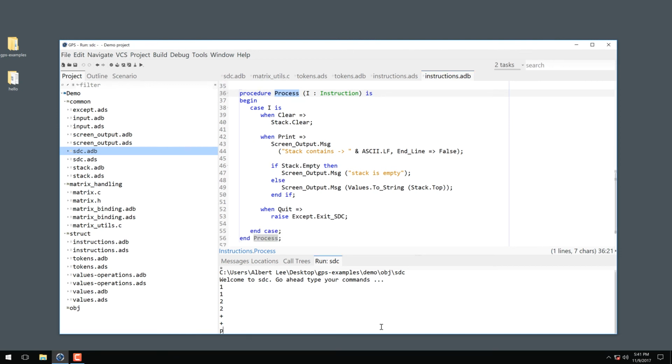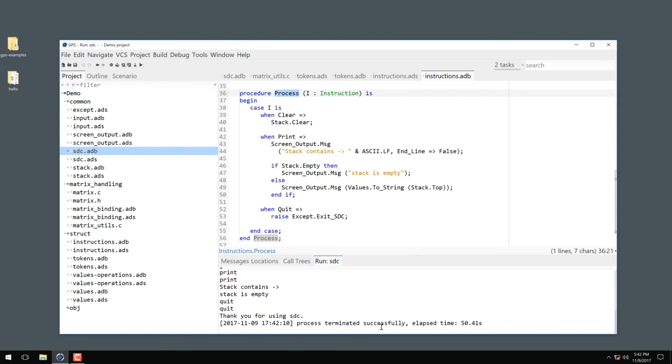So, according to this, the print command should display the contents of the stack. And it does. The clear command should clear the stack, and it does. And the quit command quits the program. Not bad.